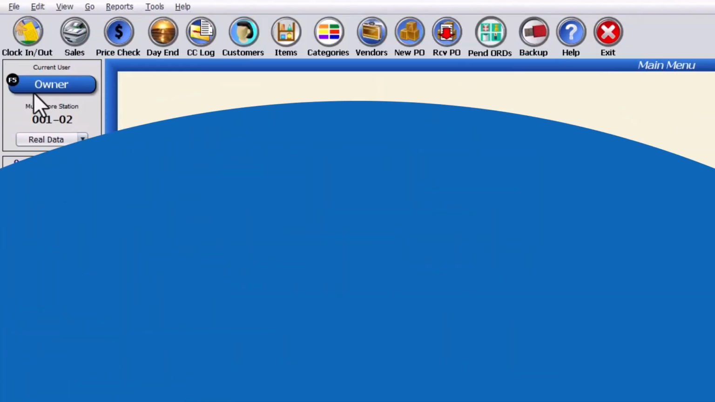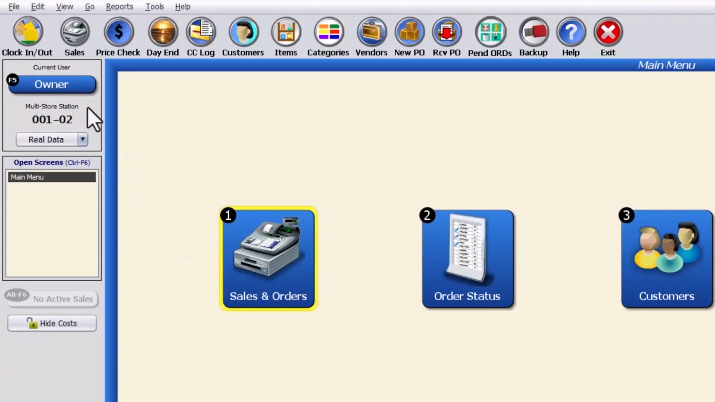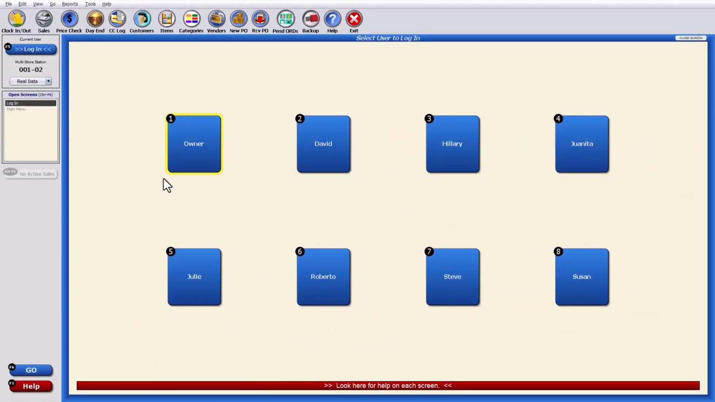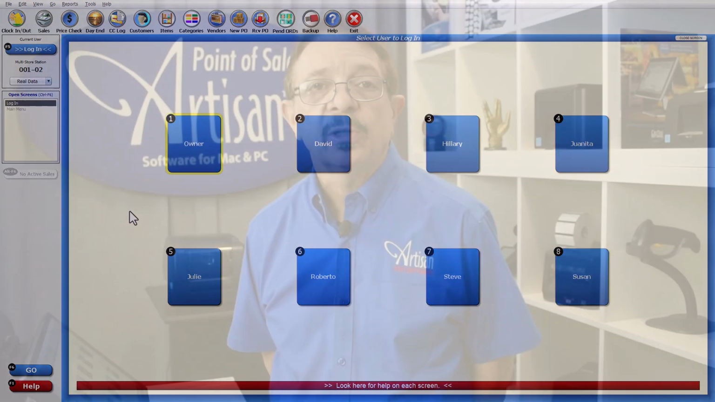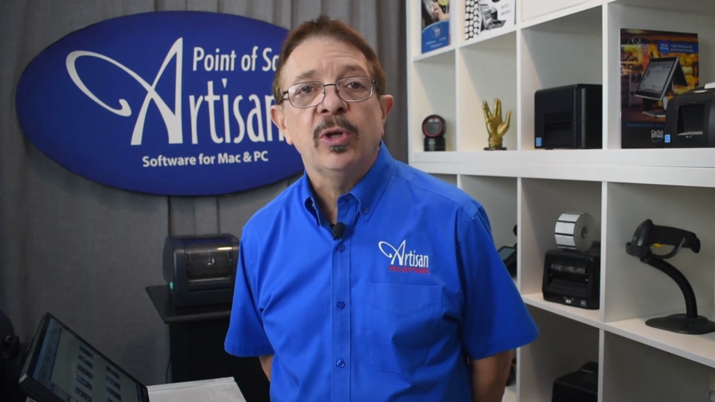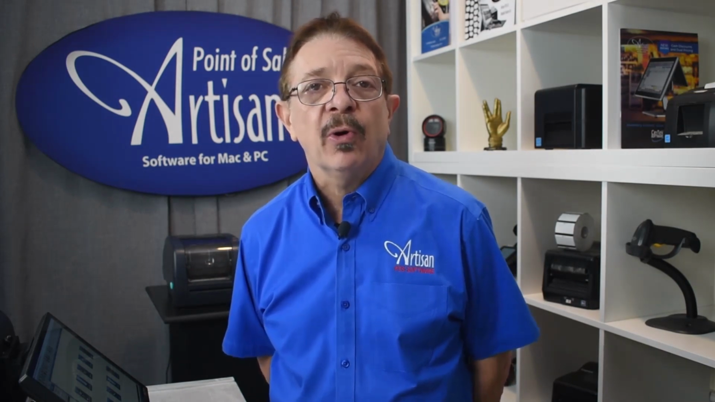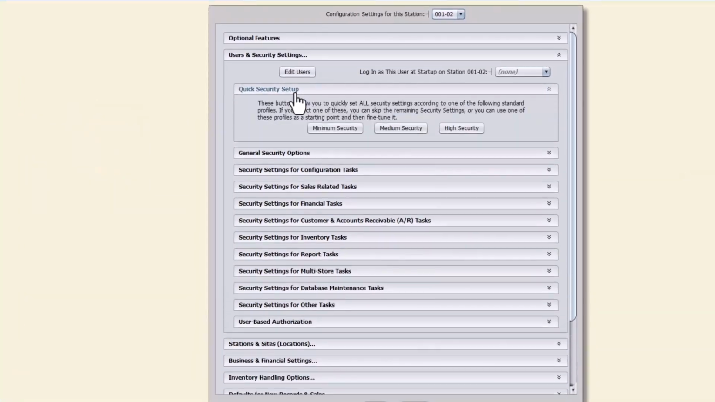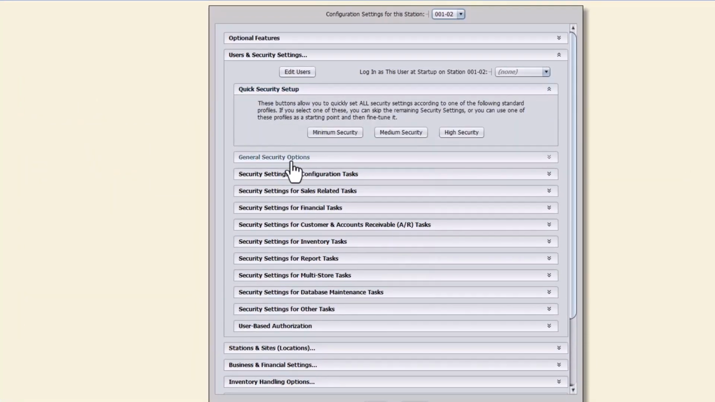The next section is the user section. This identifies who is currently logged into Artisan, as well as the station's name and location. To switch to another user, just click on the blue user button, which takes you to the login screen. Click on your name to log out if you want to walk away from the station. Logging out prevents other users from accessing areas of the program that are restricted. We'll go over how to create users and set up security controls in the next video.